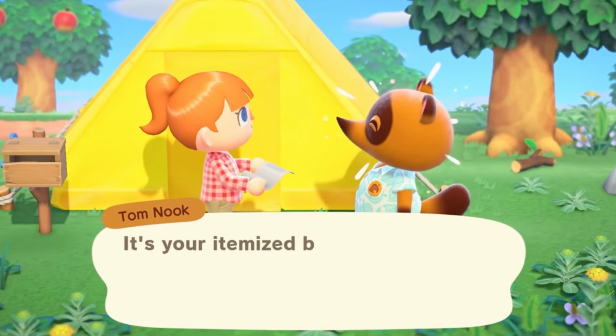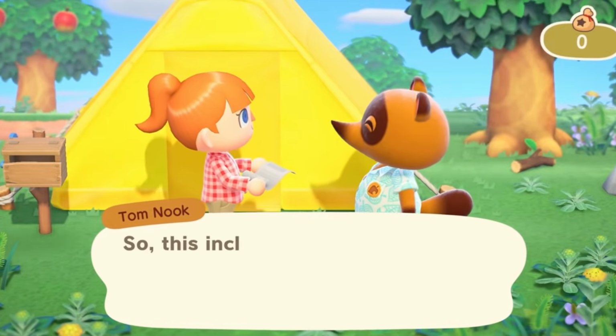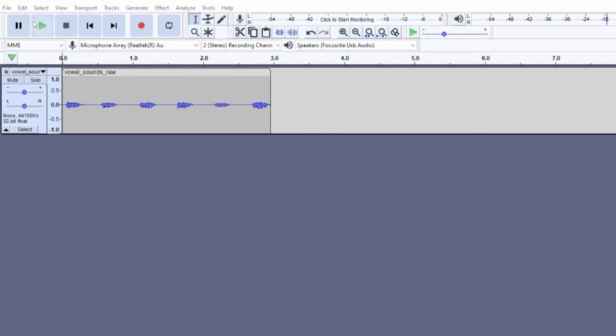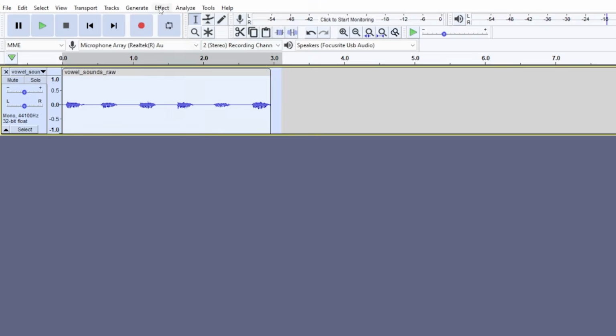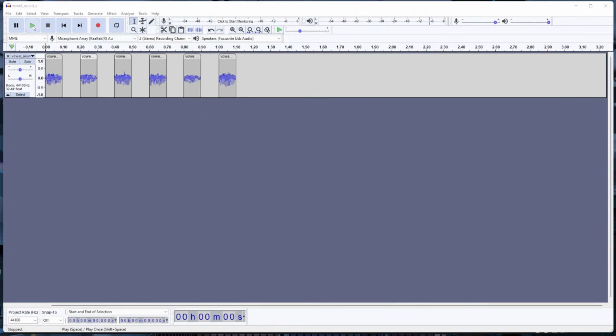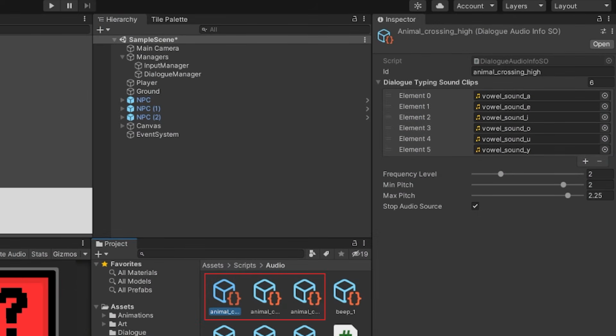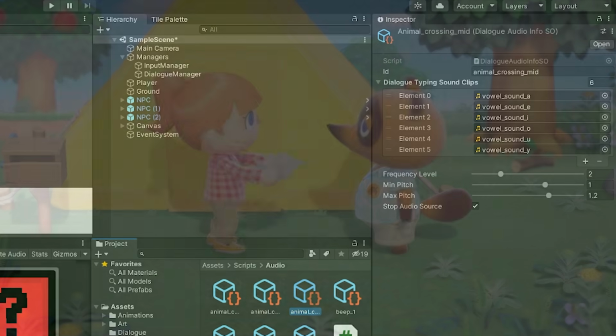Next, for doing a replication of the dialogue audio in Animal Crossing, I recorded myself saying vowel sounds A, E, I, O, U, Y, and then increased the speed and pitch of those by quite a bit. For this one, I actually created 3 different configurations, one with a high pitch, a second with a low pitch, and a third with a medium pitch, each with a frequency level of 2 and a small range for the pitch. And here's how some dialogue in Animal Crossing sounds.